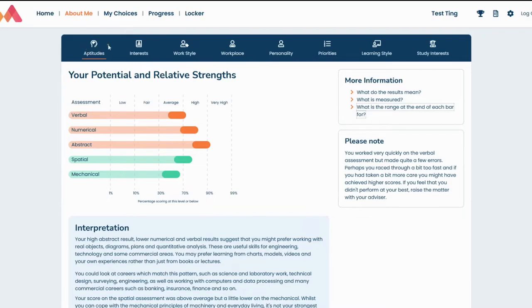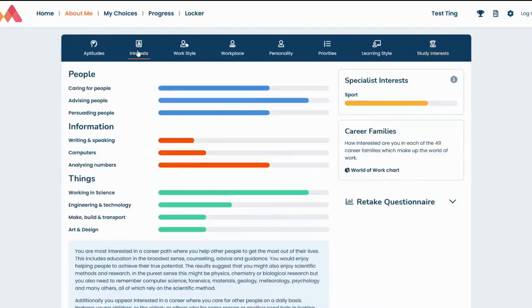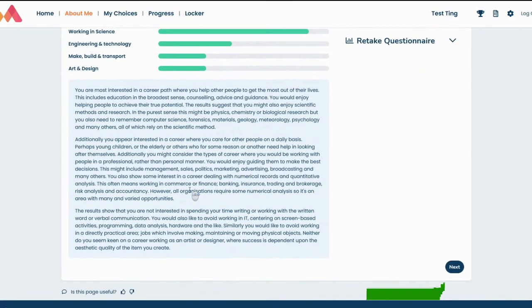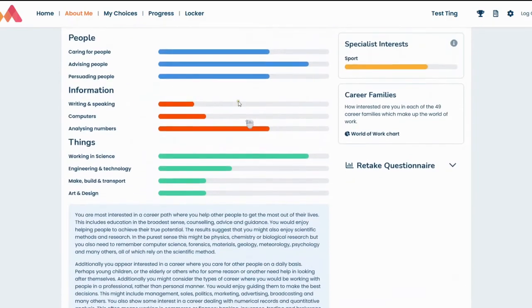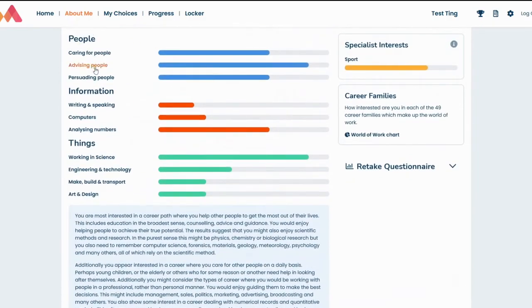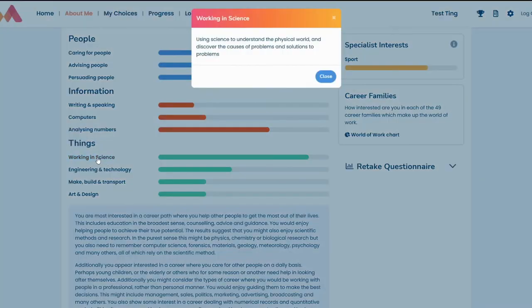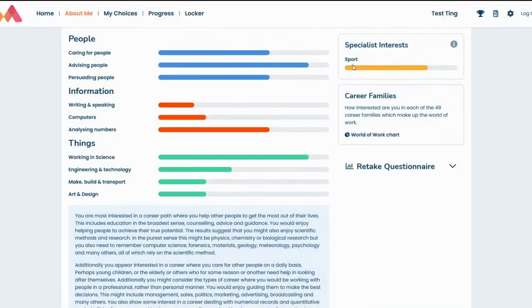Now, moving across the top here, I'm going to start with interests. This is where the results of the aspirations questionnaire are presented. The length of the bars show your strength of interest in different categories, and there is a full interpretation underneath. The blue bars relate to your interest in working directly with people. The red bars show an interest in a job where the focus is on handling information, and the green bars relate to the more practical careers dealing with real things that can be seen and touched. You can select any of the links on the left for a description. If you declared any special interests, they appear on the right.